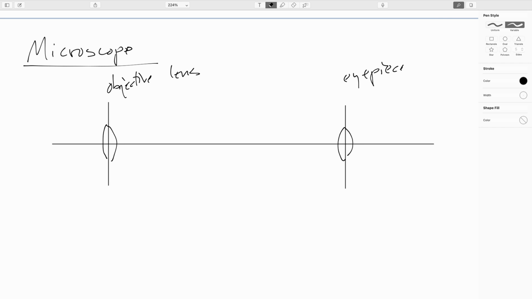Now, what you're going to do is park the object just outside the focal point of the objective. Since it's just outside, this will be case 2, which will give us a real, inverted and magnified image. And I'm not going to draw the ray diagram here because that's just not going to go well. But the image is going to end up, say, somewhere over here.